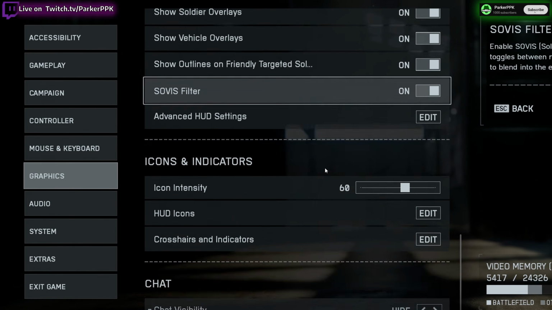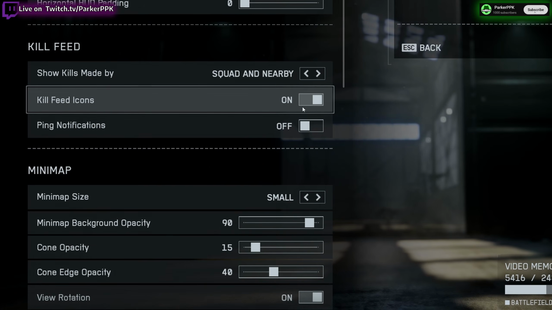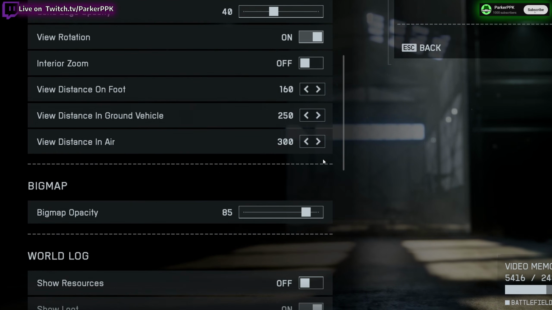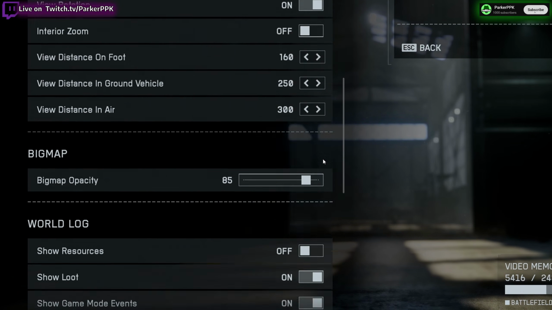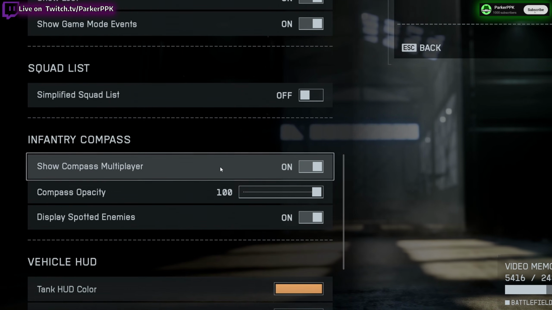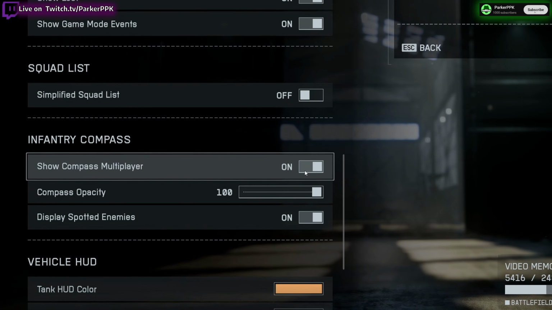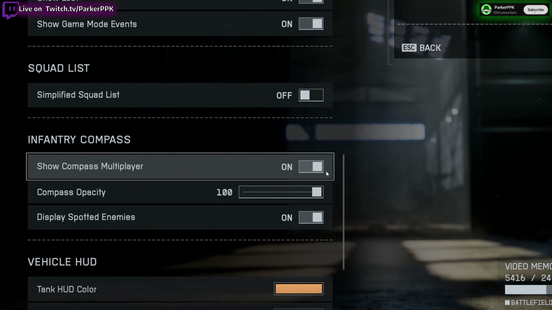One last thing to look at if you scroll down here is under advanced HUD settings. We want to make sure that, I always lose it in here, show compass in multiplayer is on. By default, this was on for me when I installed the game. This was not on by default in the beta. So extremely helpful, especially if you're calling out directions and things. I know you can ping, but it's also extremely helpful to have a vector as well.